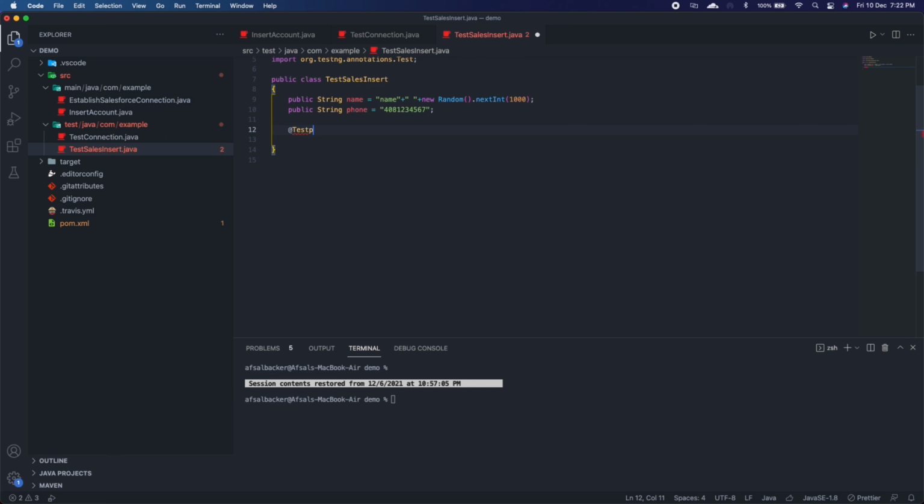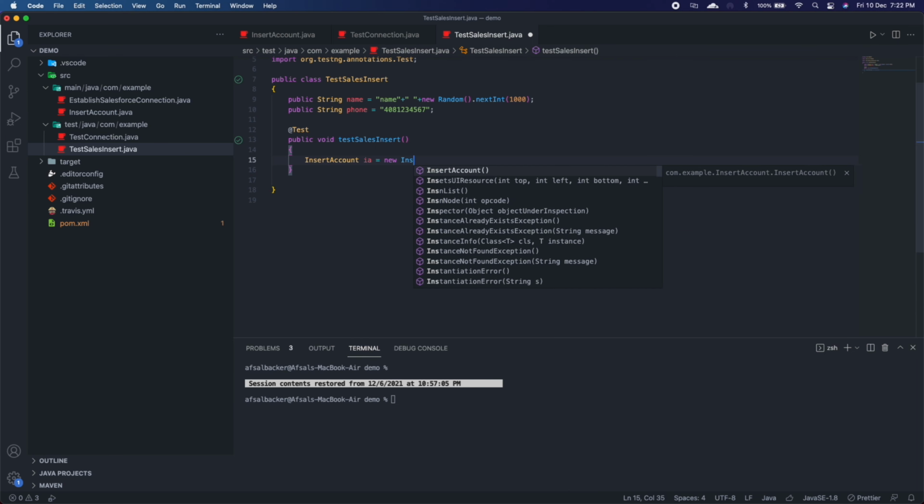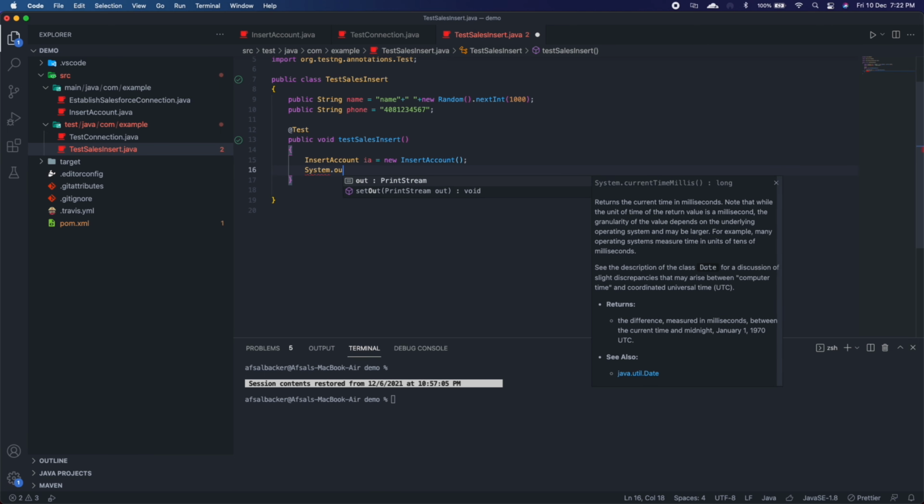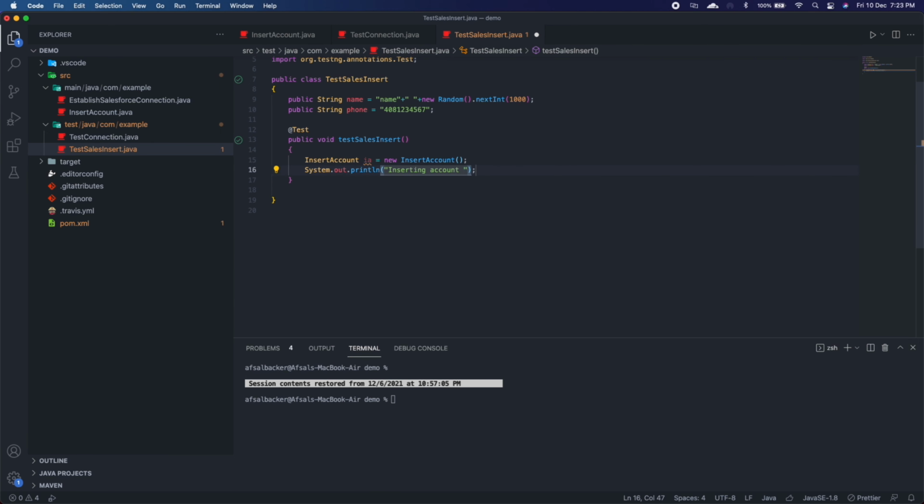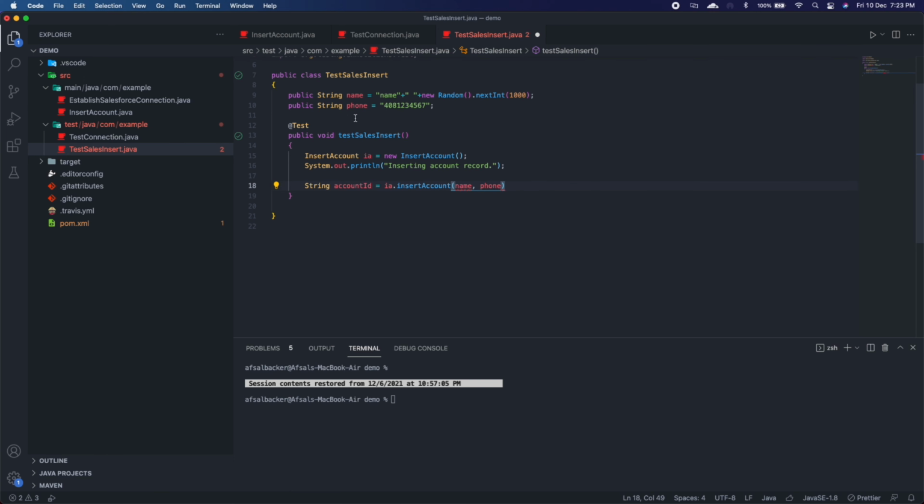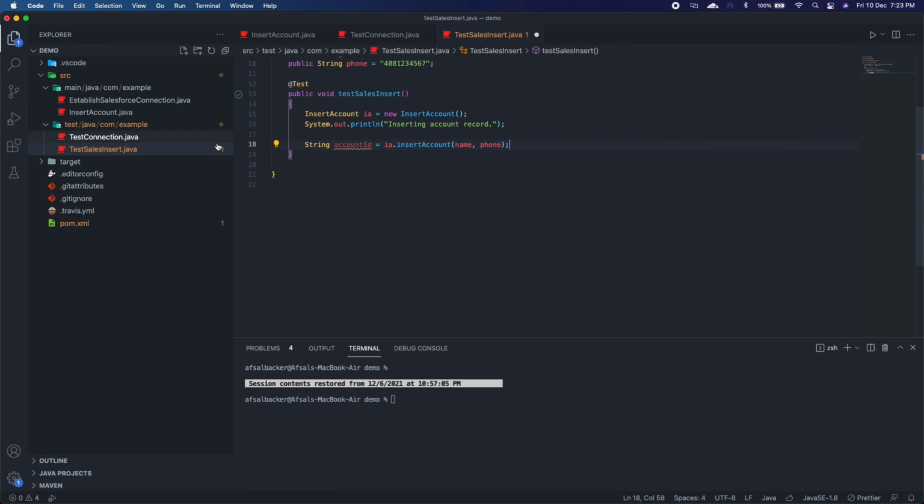TestNG @Test annotation, new method public void testSalesInsert. InsertAccount ia equals new InsertAccount. I will print a message here, System.out.println "Inserting account record test". Now the InsertAccount class returns the account ID, so let me capture it in a string. String accountID equals ia.insertAccount(name, phone). I will print the ID here, System.out.println "Inserted account ID is" accountID.